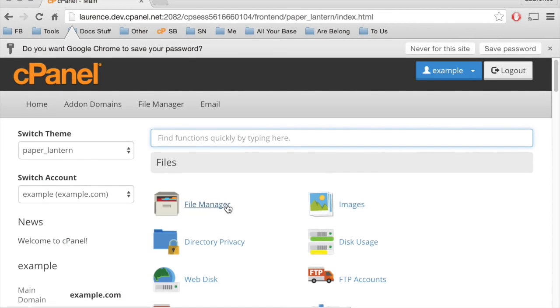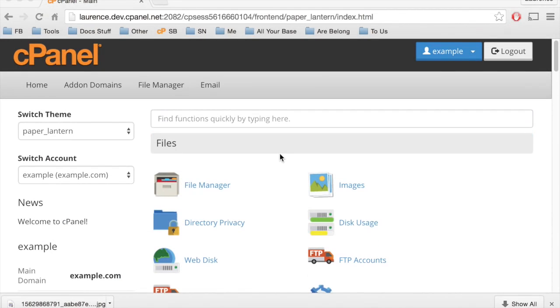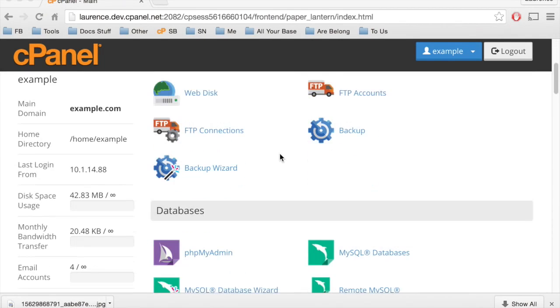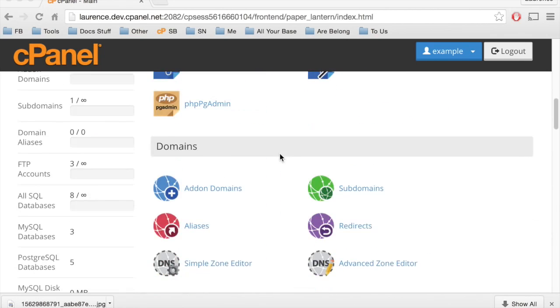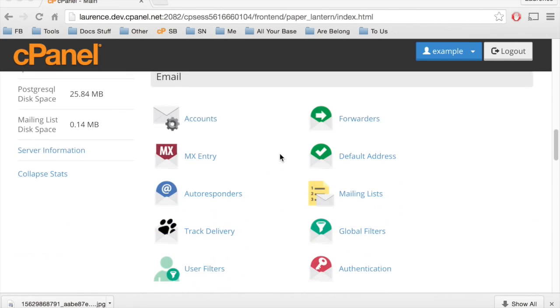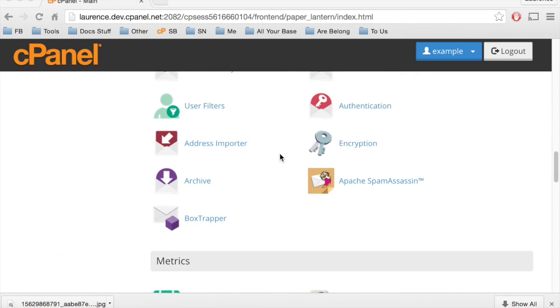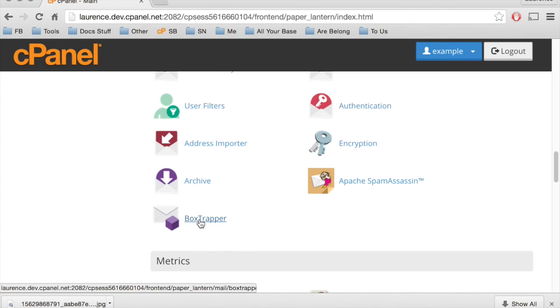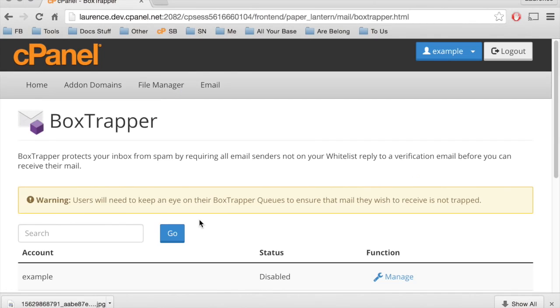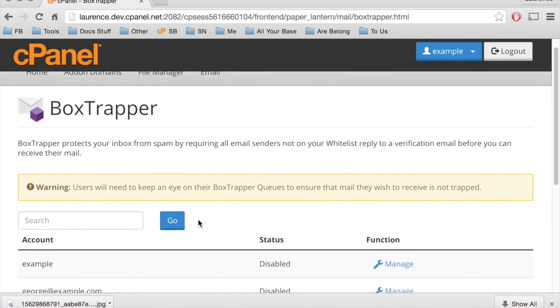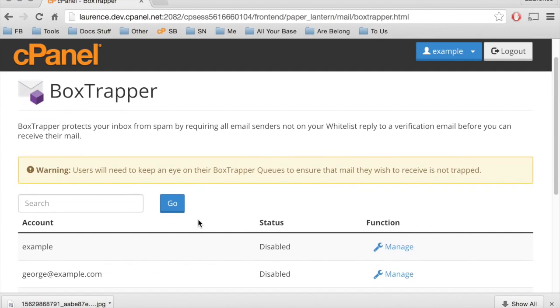Here we are in the cPanel interface with the Paper Lantern theme. To enable BoxTrapper, let's scroll down to the email group, and then click on the BoxTrapper icon. The BoxTrapper interface will appear. Here we can see a list of all the email accounts on the domain.